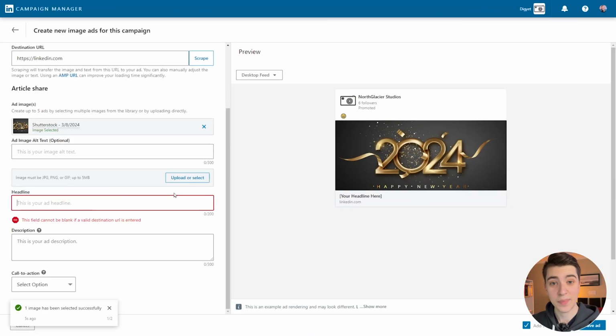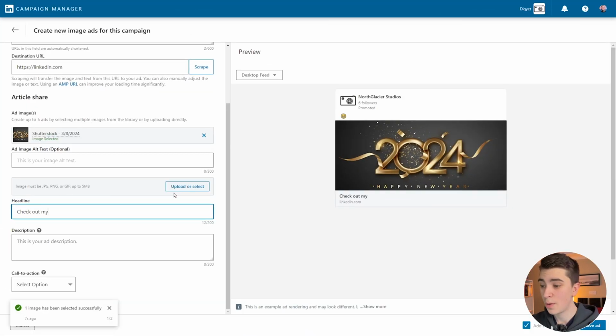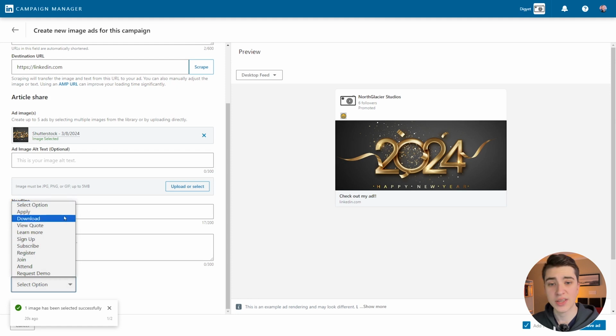If we enter something snappy for the headline here, like check out my ad, which is a terrible title, but this is just for the purpose of showing you how you can actually set up your first ad. We can see, check out my ad, linkedin.com, the image, and our text at the top here, and we can select the call to action. The call to action is basically the button that they're going to see, and the specific text inside of it. So is it apply, download, view quote, learn more, sign up? In my case, I'll say join. And then you can see in the bottom right-hand corner here, it now says join.